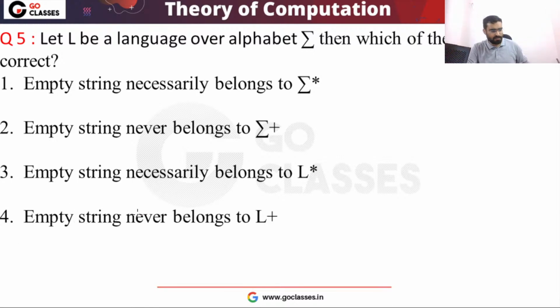Let's solve this question. Tell me, is the volume fine? Volume, audio, is everything fine? Please tell me. Is the audio quality good? Please tell me.